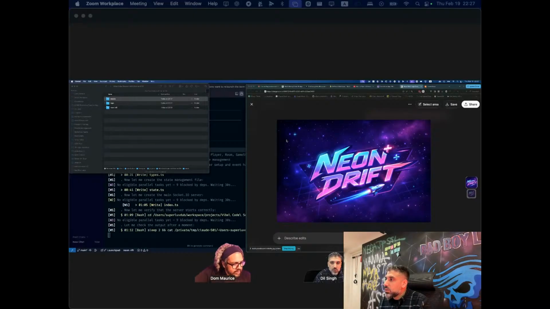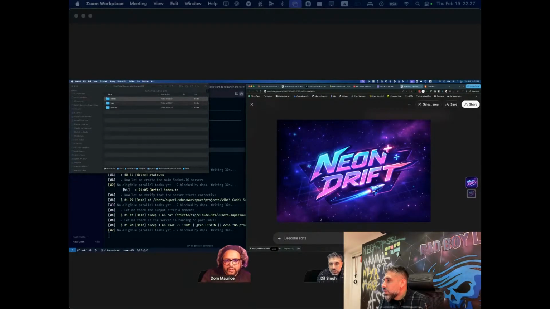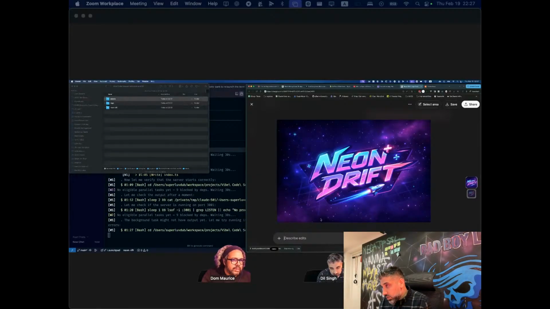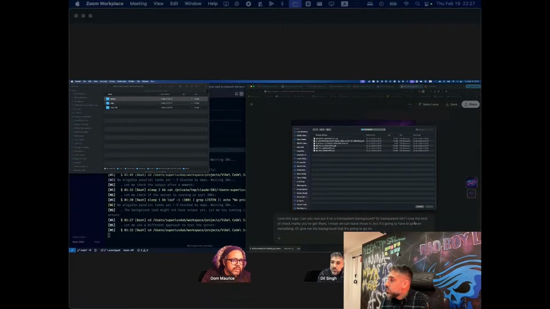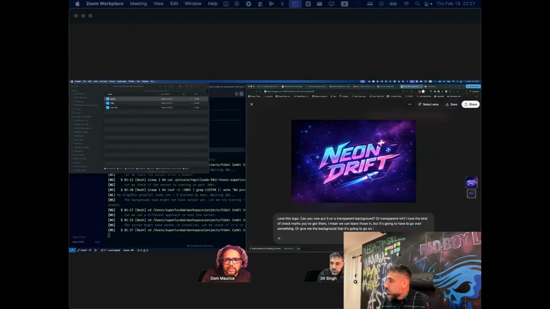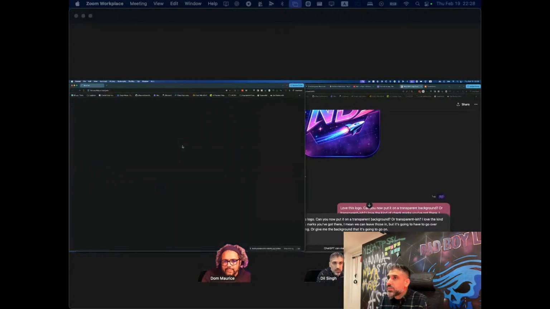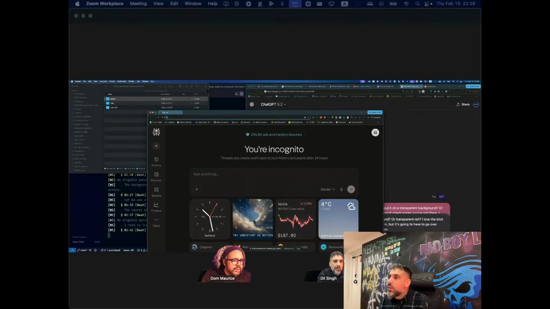I'm loving this logo. Okay, all right, I love this logo. Can you now put it on a transparent background or transparent-ish? I love the kind of check marks you got there. I mean, we can leave those in, but it's going to have to go over something, or give me the background that's going to go on. Not that one. All right, fine.